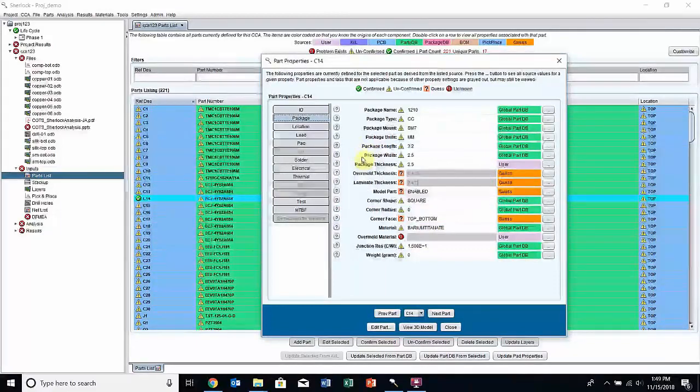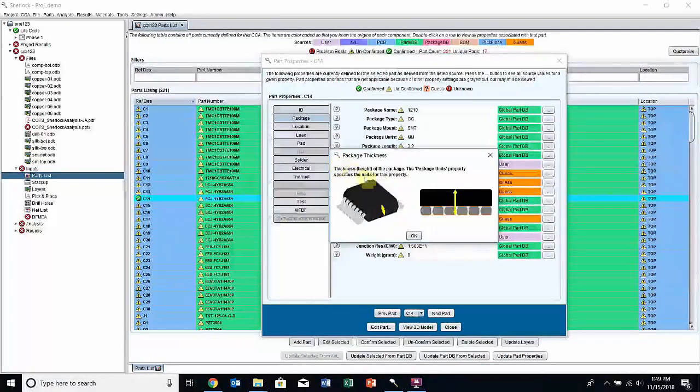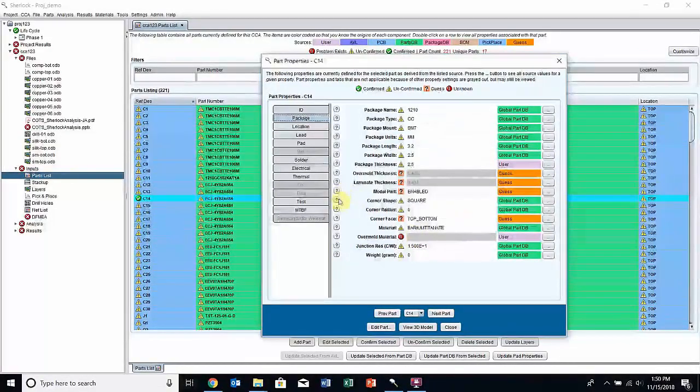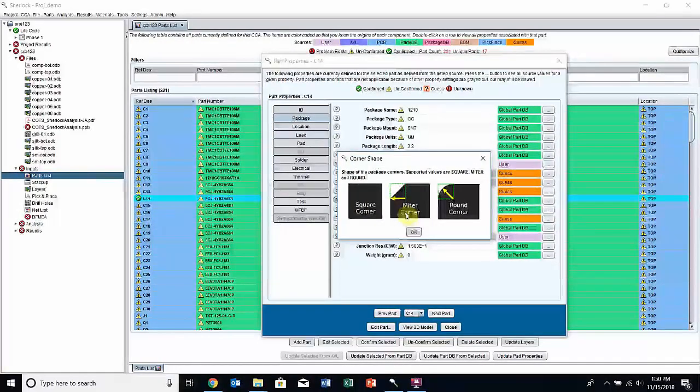If ever you're filling out information on the part's property window here and are unsure of what to put in that field or what that field represents, on the left there are all of these little question marks which you can always click on. So if I'm not sure what package thickness is, this little window will pop up and tell me what package thickness is, and also give me a diagram so I know what that field corresponds to. And that exists for every field that we have here in Sherlock, in the Sherlock part list.